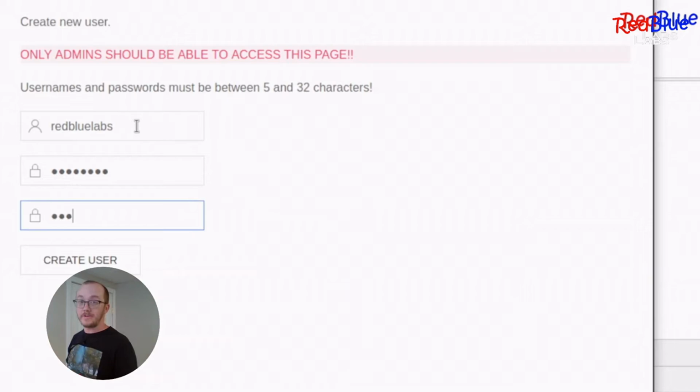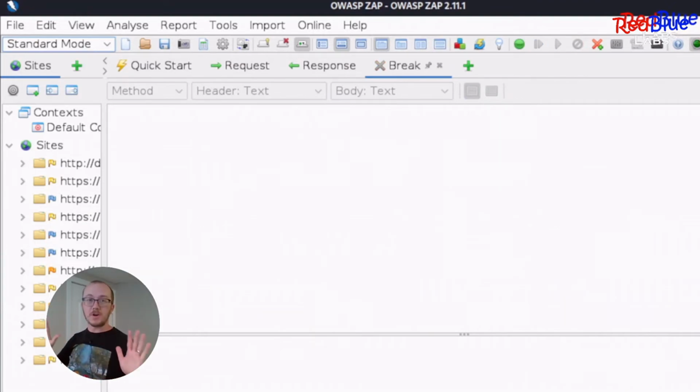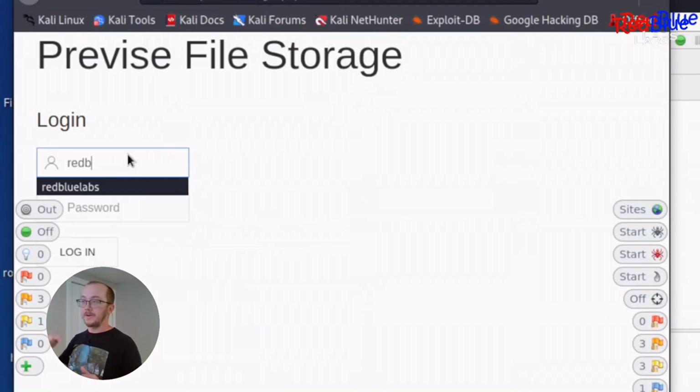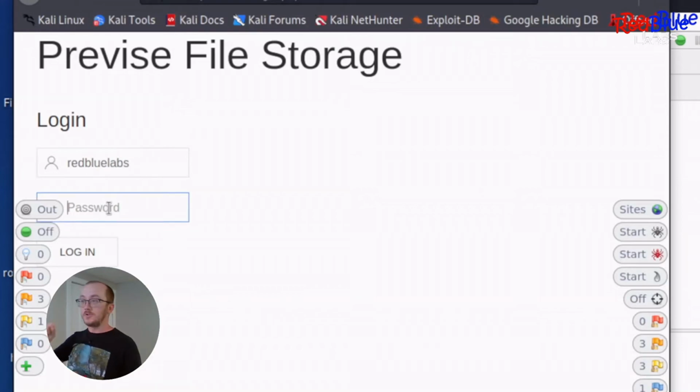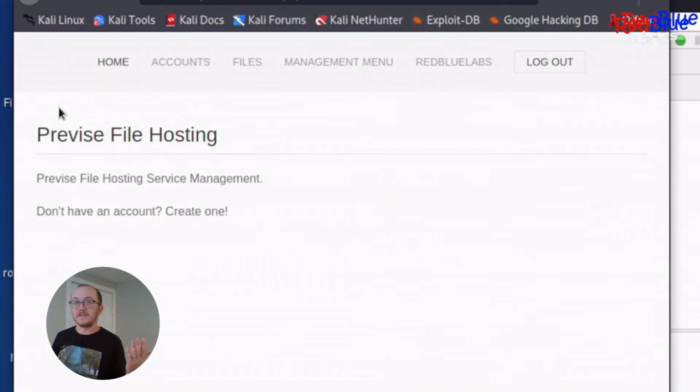I'm going to create a new user here, put in my username, password, and then I'm going to hit play on my proxy. So we're not stopping anything anymore. We're not interrupting. I'm going to go back to the main website, use my new login information, put my password in, and here we go. We've gained access to the website.